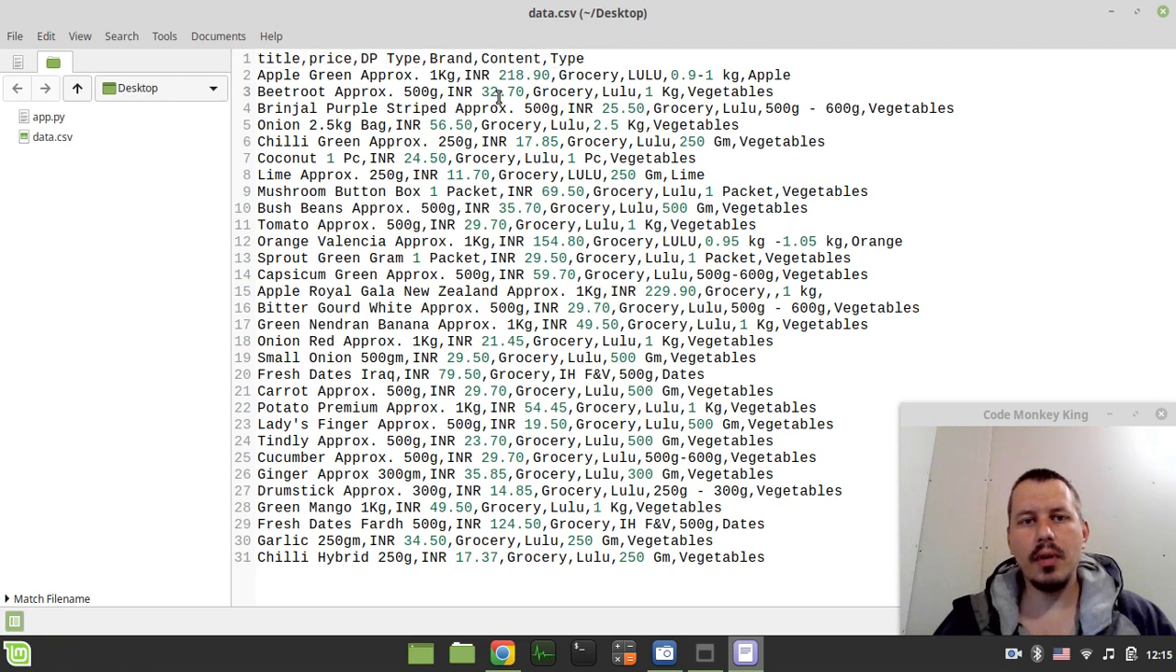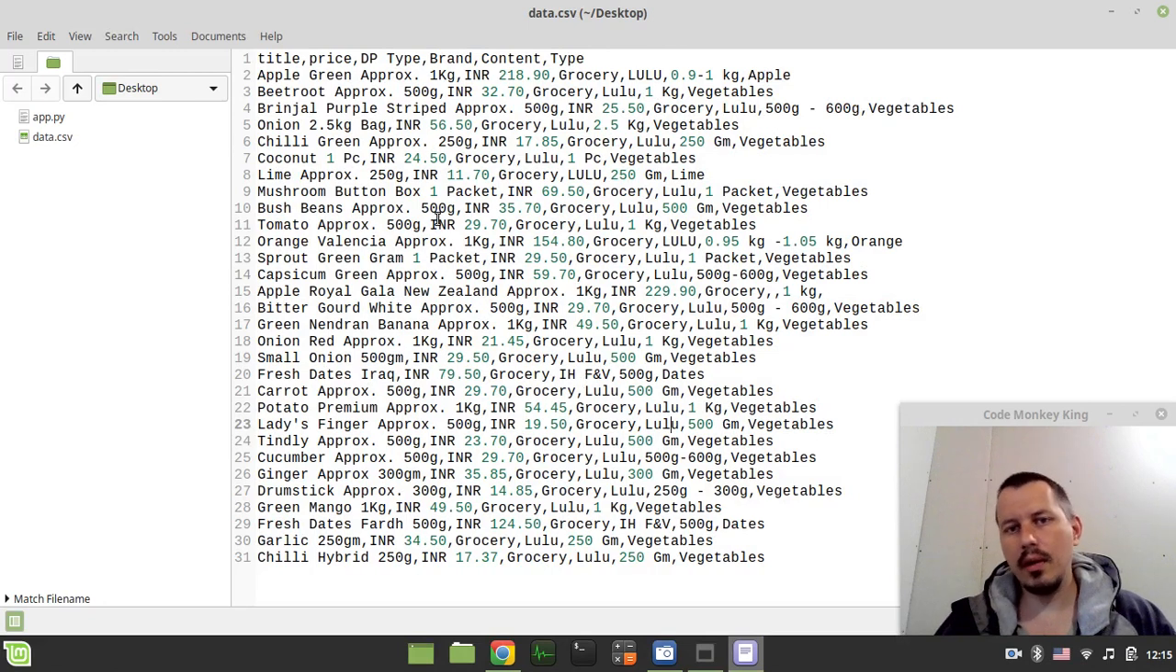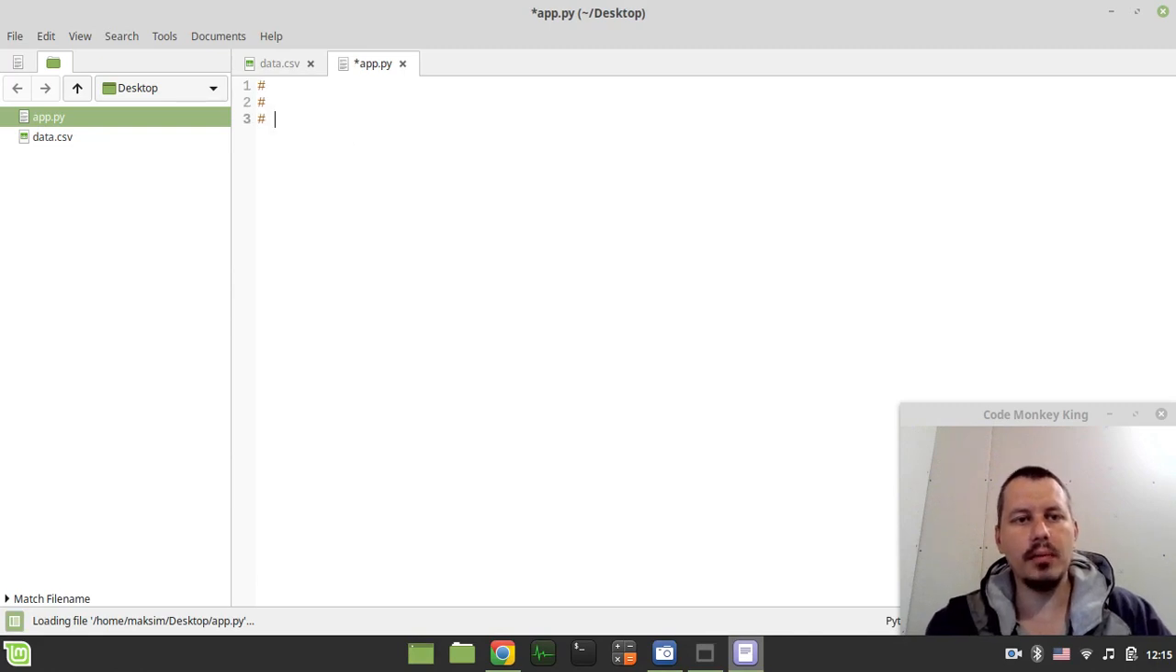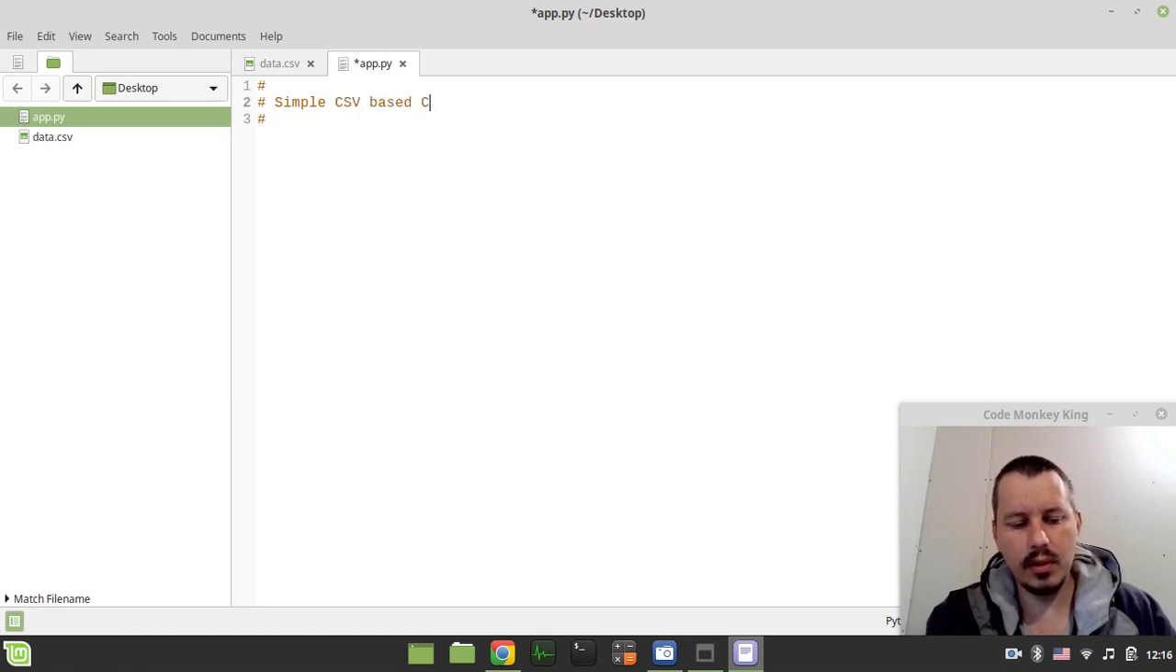Rows are separated with a new line character. So literally every next new line is a new row in the table, and the columns are separated by commas. It's very simple. It's one of the simplest formats to represent tabular data in textual format. But let's go to our app, and the very first thing I want to do is give it a simple name. So this would be a simple CSV based CRUD web application.